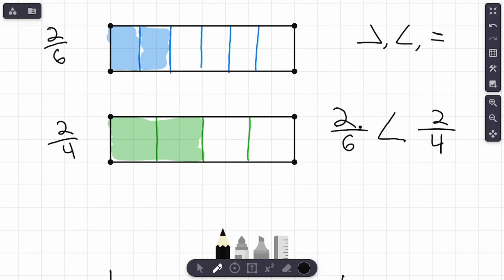Do you know how to read this? If not, listen to the way I say it and then practice it on your own. 2/6 is less than 2/4. All right, 2/6 is less than 2/4.